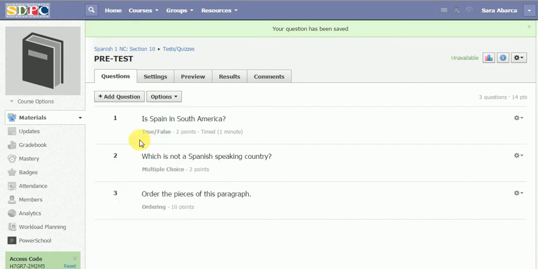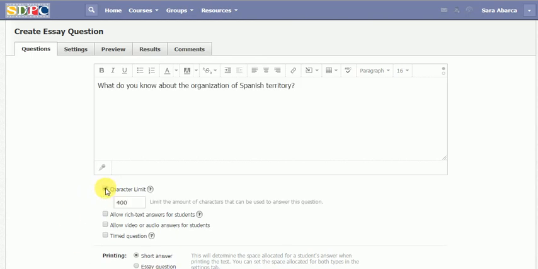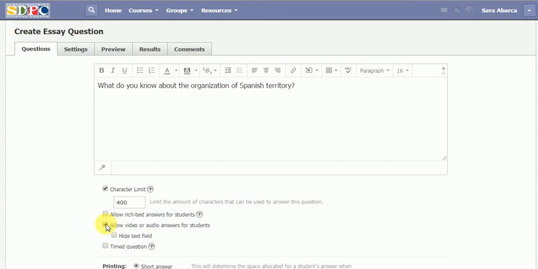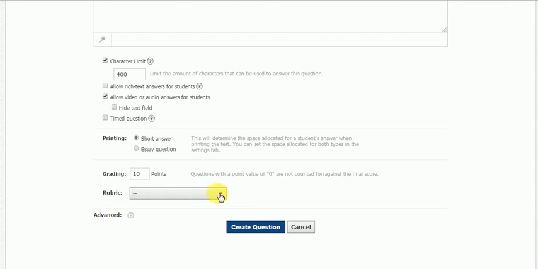Short answer or essay question. So here's my question. You can add character limits. You can also allow video or audio answers. And here you can use rubrics. We will talk about rubrics in a different video, but here is where you can add the rubric or even create it.